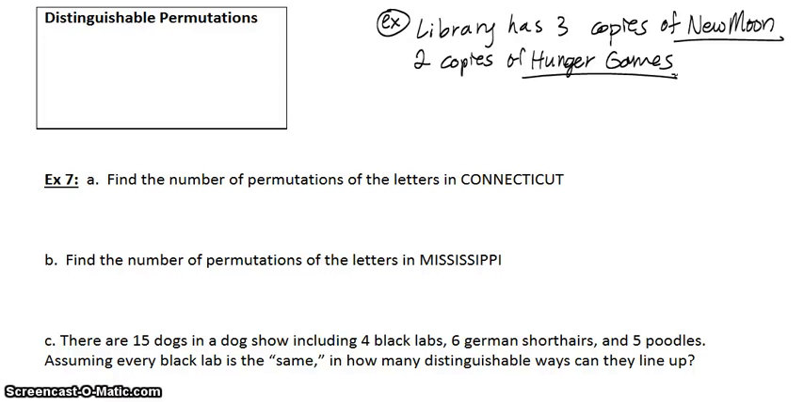Let's assume that both copies of The Hunger Games look exactly alike from the outside. Let's assume all 3 copies of New Moon look exactly the same from the outside. So for New Moon, I'm going to say N, and for Hunger Games, I'm going to say H. So let's say I have the books arranged like this. Then I'm going to arrange the books like this.